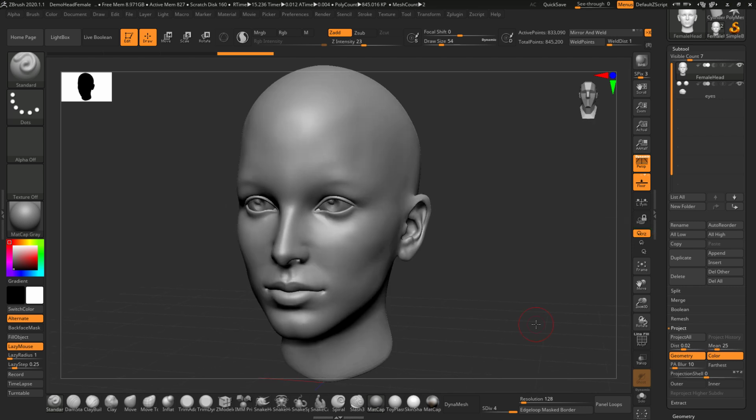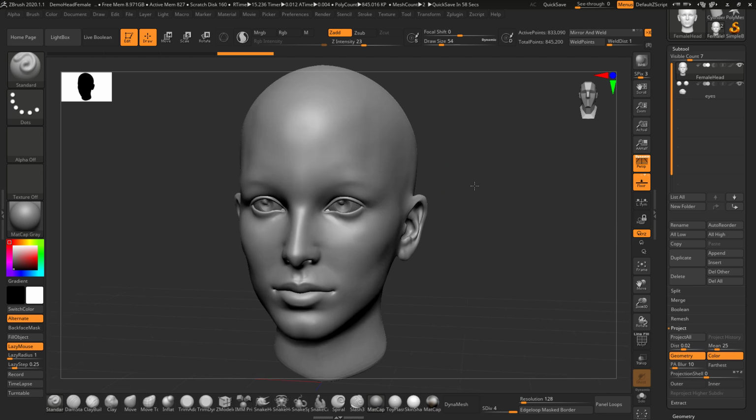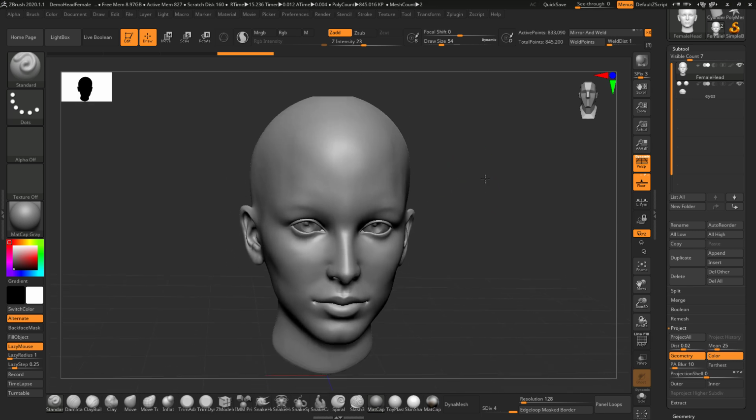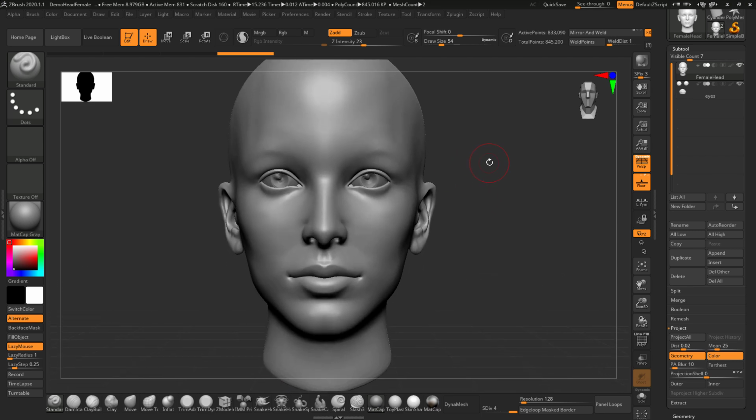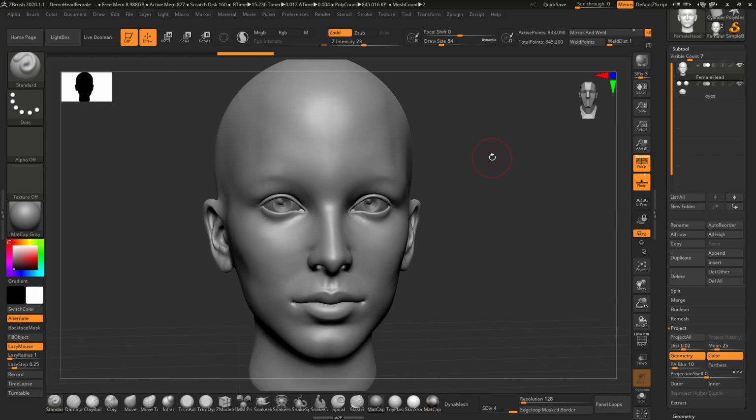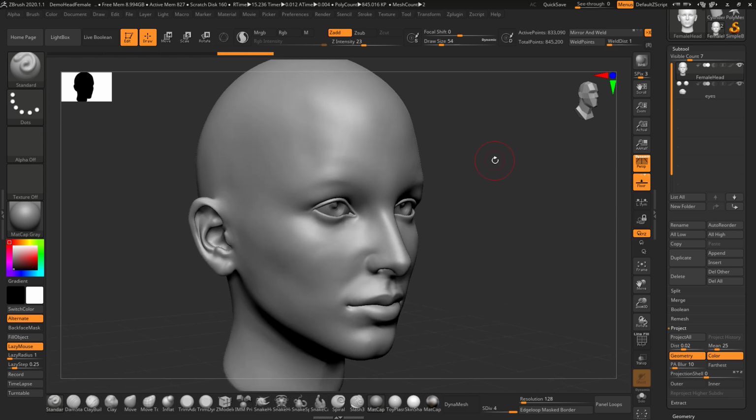Hello, and in this video I'm going to take you through how you can actually start painting the details on your object, on your model directly in ZBrush. So I will take you through some basics.